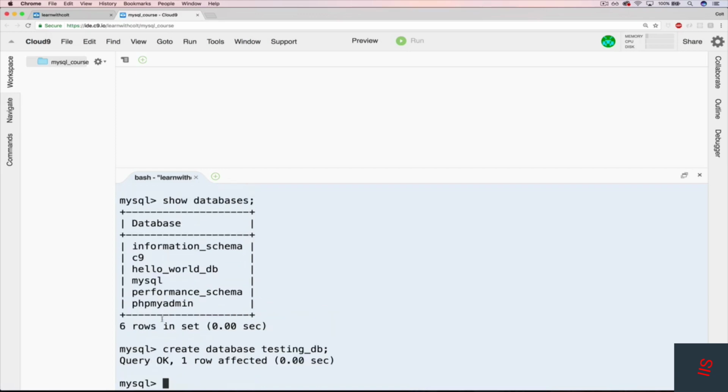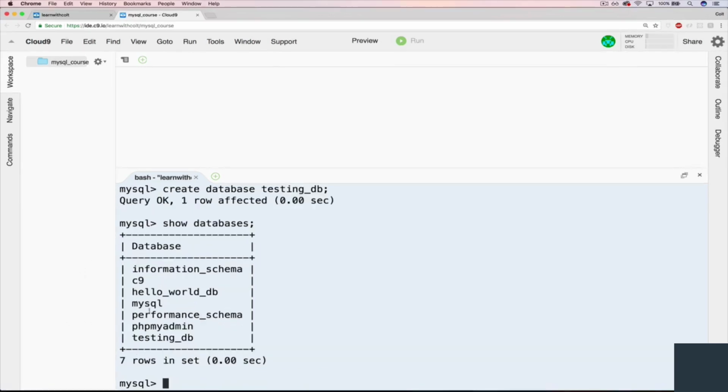Okay, so that's pretty much it to creating a database. That doesn't really give us very much, but we've basically made a space on the server where we can add data. We just don't know how to do that yet. So we've just partitioned out a little area and we've given it a name of hello_world_db, or in our second example, testing_db.